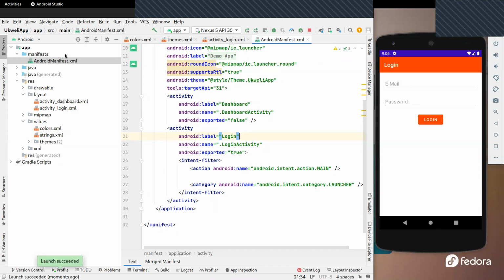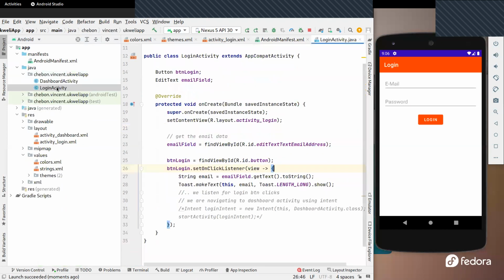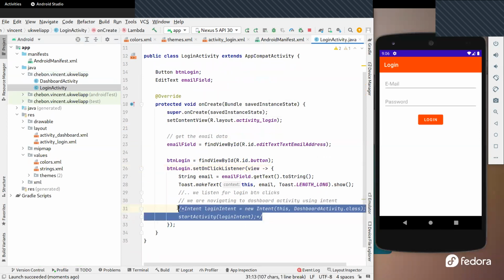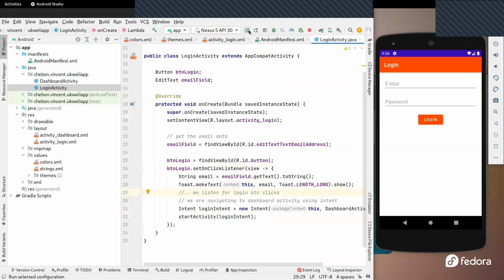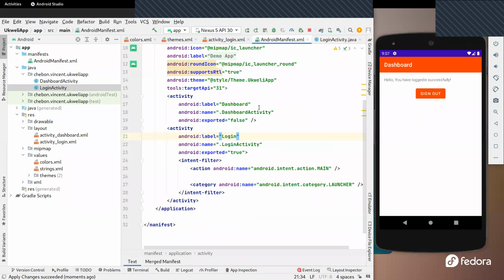And then if I see the dashboard by redoing the dashboard, it has changed to dashboard. Sign out. Oh, I think I commented on the sign out. Let me just go back. So you'll see login, then you should be able to see dashboard. So that's how you assign a label for each and every activity.